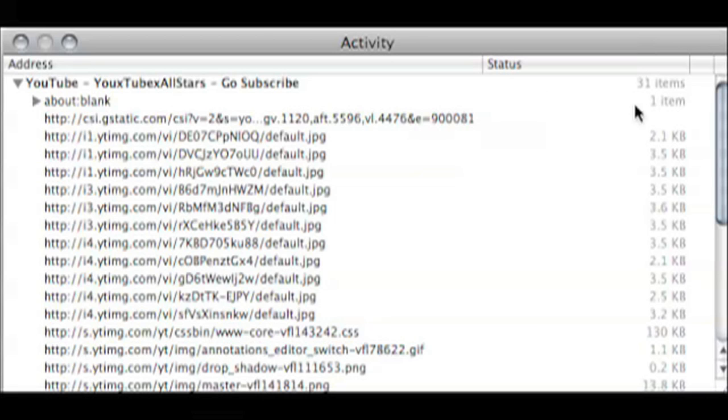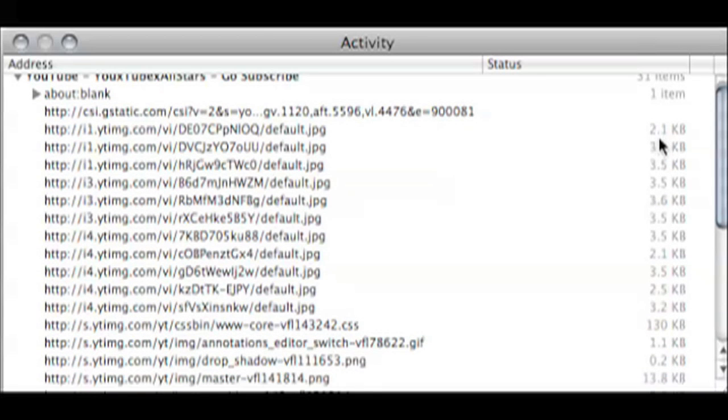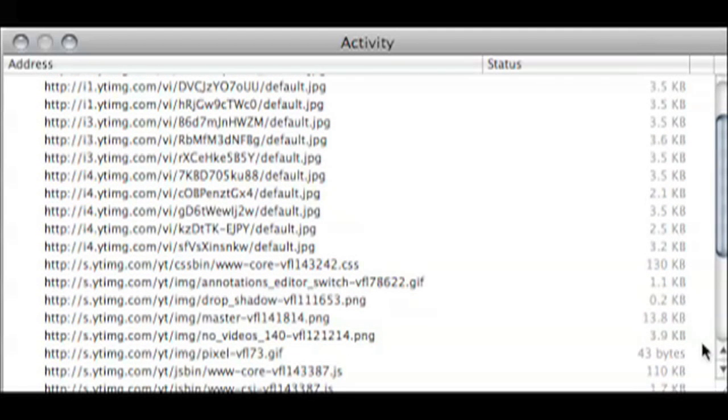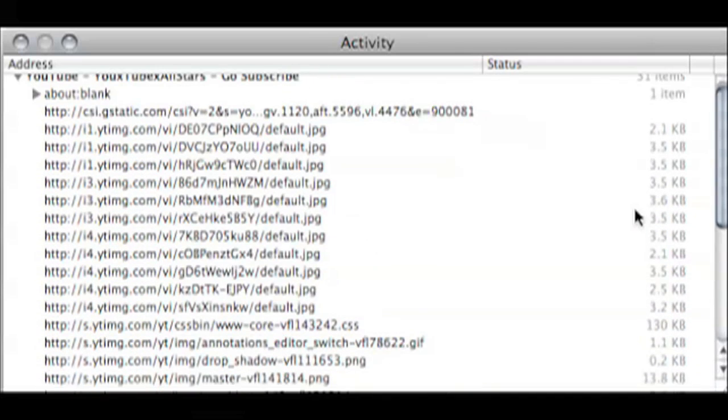That's an ad. Everything else has a file size, 2.1 KB, 3.5 KB, and KB stands for kilobytes for anyone who's not tech savvy. And this one's even smaller. This one only has 43 bytes. So, you don't want any of these.